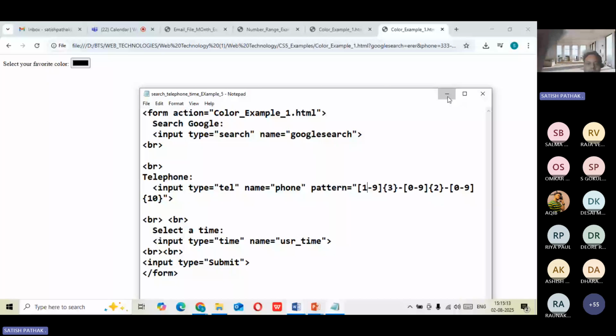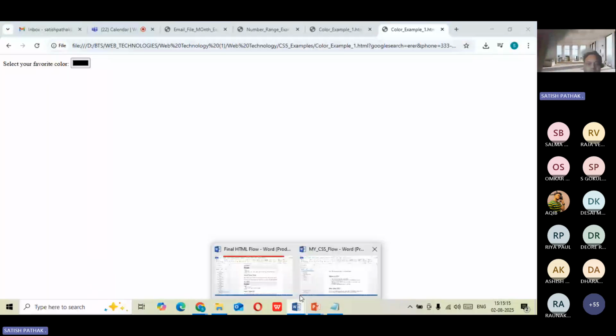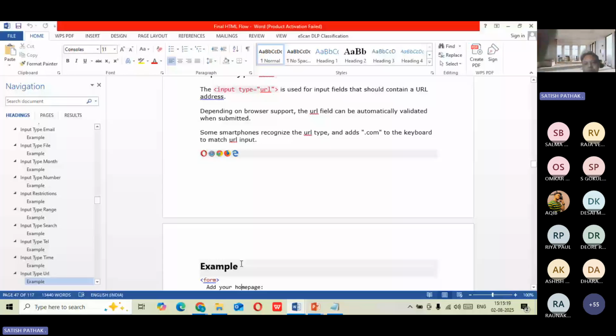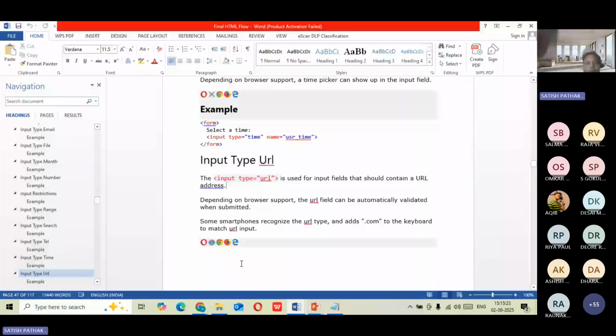So let us see what's next here. Okay. URL is again, it will allow you to select the file here. Input type URL field automatically validated when submitted. It is used for an input field that should contain a URL or address. Okay. You need to provide the content in the form of a URL.